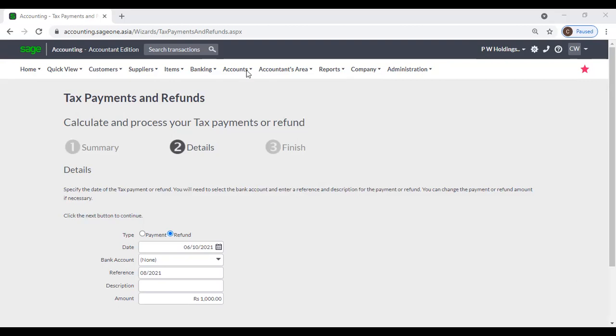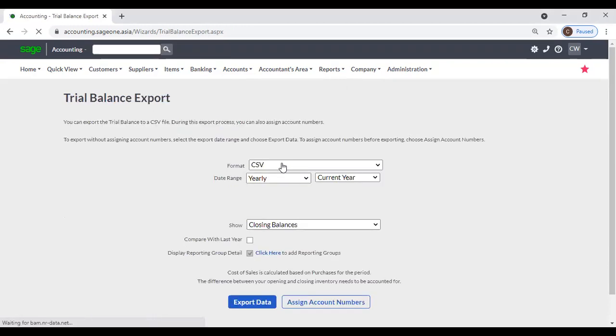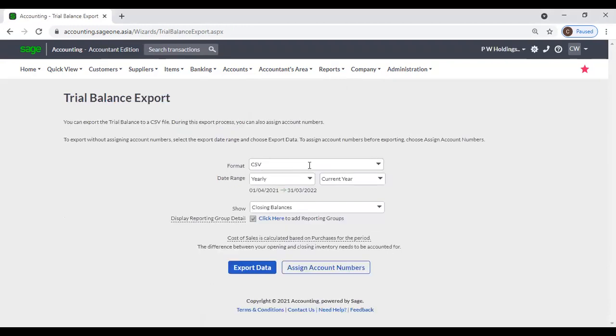Okay, next we will move to trial balance export. If you want to export your trial balance, you can use this and you can export. You can select the date range, and you can select closing balance or movement, and you can export.